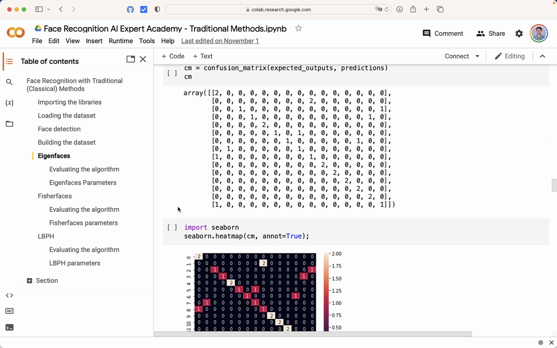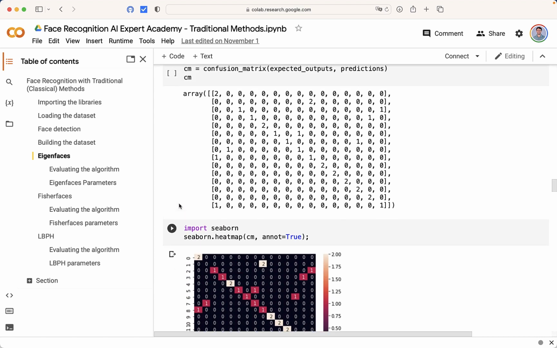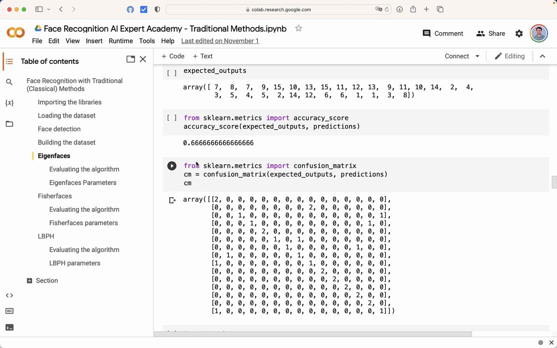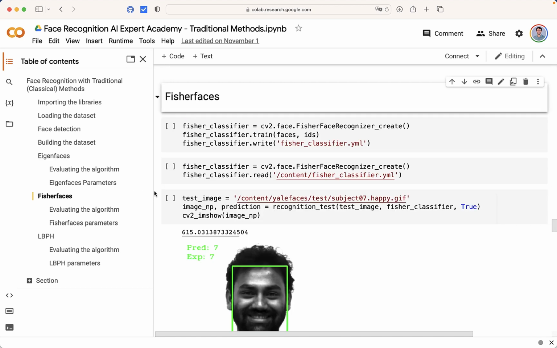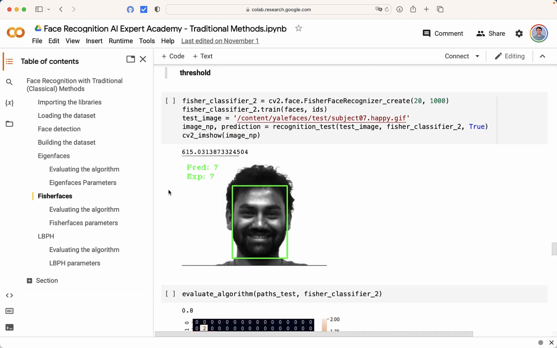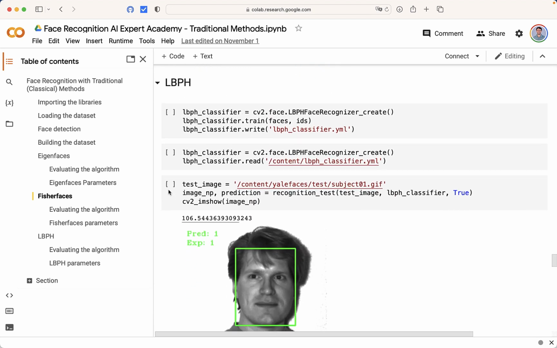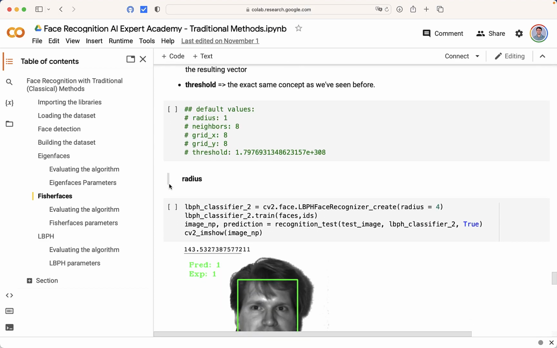We will be able to send all images to the algorithm so we can get the accuracy. For this algorithm, 66% accuracy. We will perform the same tests using the Fisherfaces algorithm and also LBPH. You are going to learn some of the parameters if you want better performance.